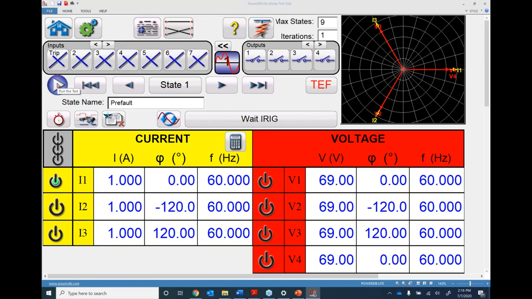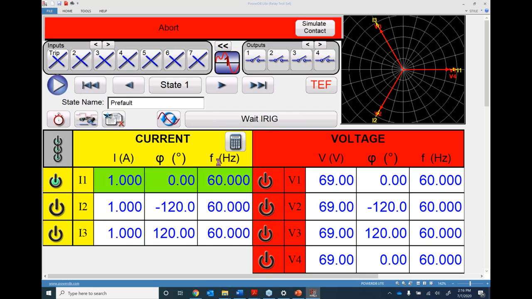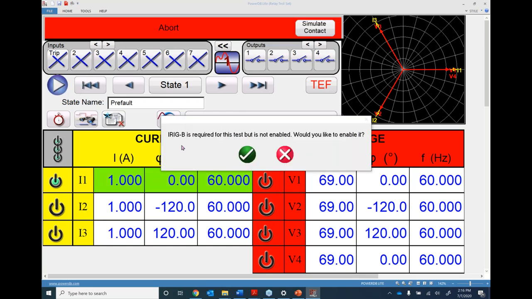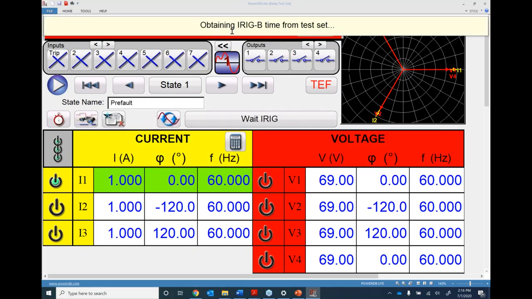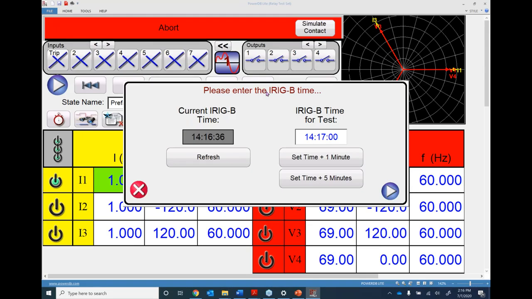When I press the play button, it is going to ask us if IRIG-B is required, because we had disabled it prior to performing the reclose test. So we are going to enable that. Once it is enabled, it obtains the IRIG-B time from the test set. We have a GPS clock sending a time signal to the test equipment through the binary input 1 connection. And here is the current IRIG-B time as an example. Once you refresh that, it's going to provide the actual IRIG-B time at that instant.